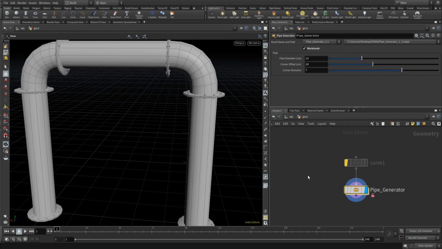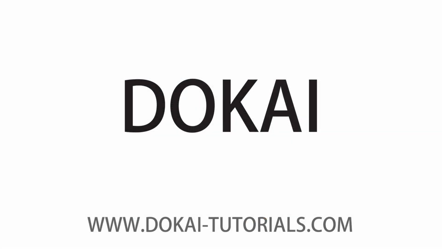Alright, well that concludes it for this tutorial. In the next tutorial we're going to create more parts. I'm going to update the corner part so we don't only have flanges, and we'll add something like a valve or whatnot. I hope you enjoyed this short tutorial, and for now, this was Dokai.